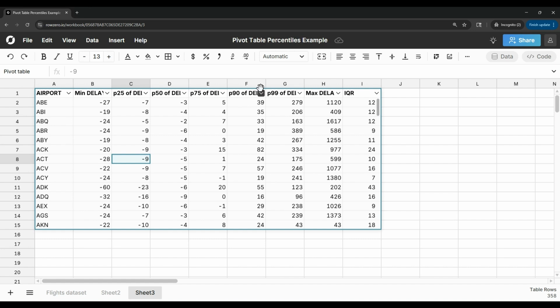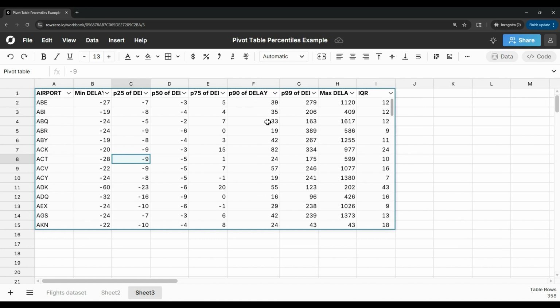So the way you'd read P90 flight delay is this is the 10% worst flights at this airport, and P99 is the 1% worst flights at this airport. So this gives you a sense of what a typical delay would look like at one of these airports.